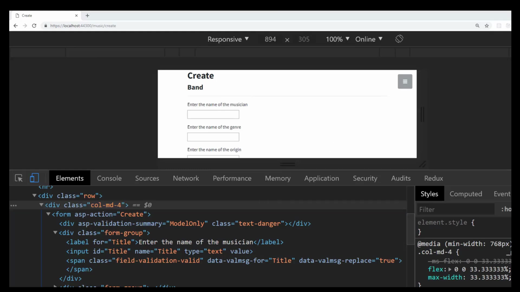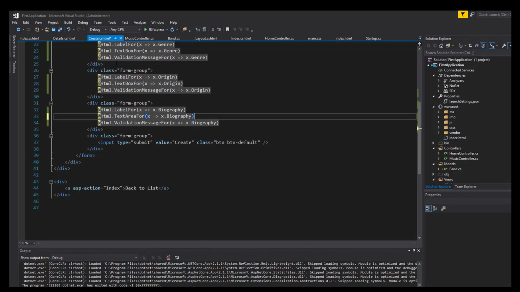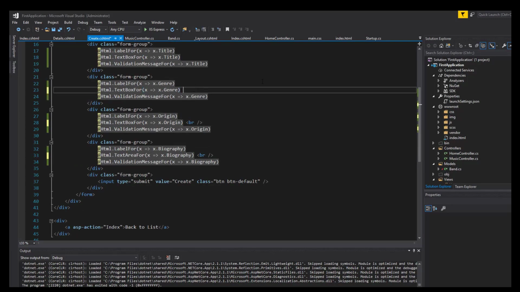So technically, in order to fix something like that, you would want to go back to the Razor, and after every input, you would want some sort of a BR tag maybe. That's one way, or even better, you'd want some sort of styling in there. But for right now, for the quick and dirty, we're just going to do this.